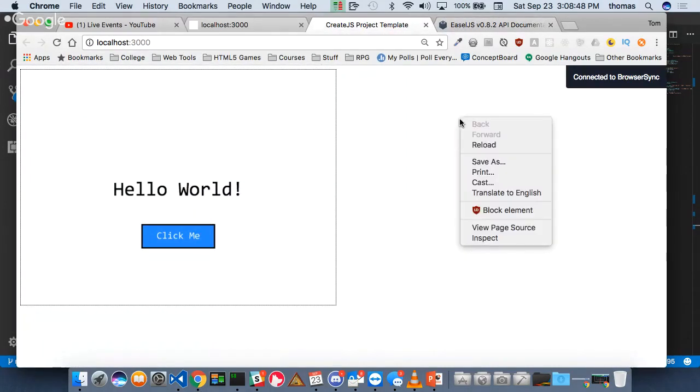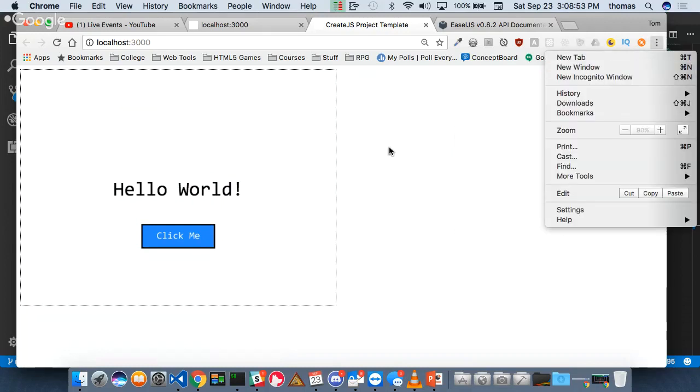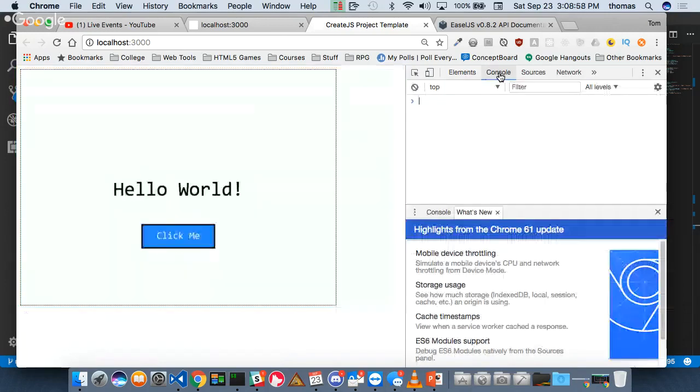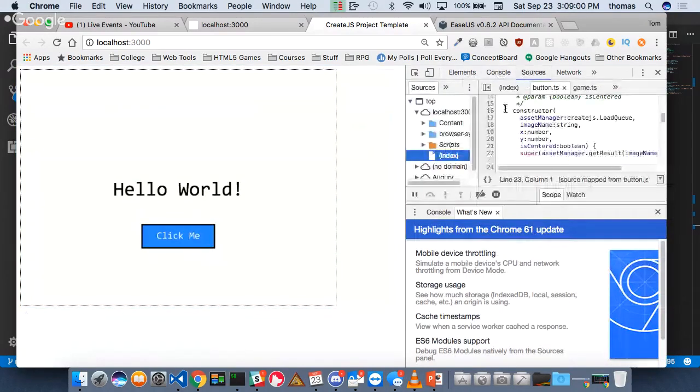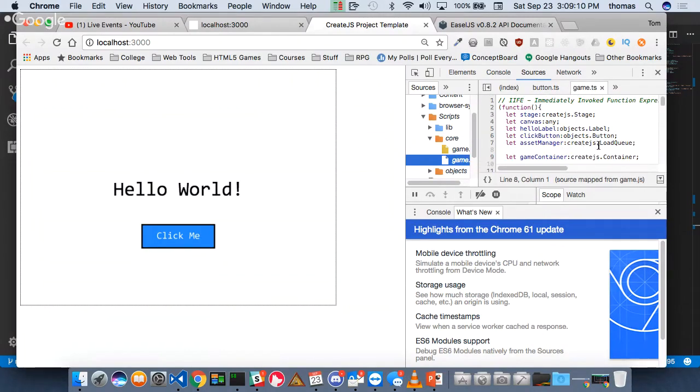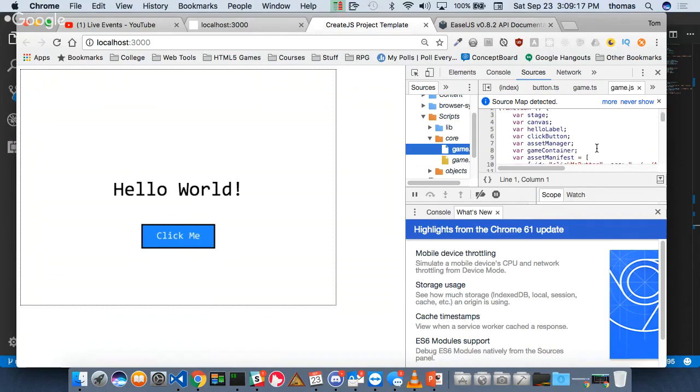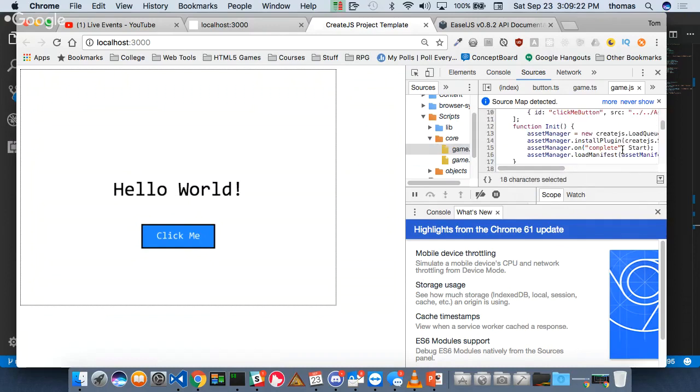To prove this, if I go into my console, so I want to inspect, and I want to go into console. If I go to sources, you can see that inside my sources, I have scripts, and I'm going to go to my core script, and I'm going to go to my game.ts script, and up here, I should see game container. That means that it took my changes. Also, my game.js has been transpiled. That's the most important thing. I've got my game container in here.